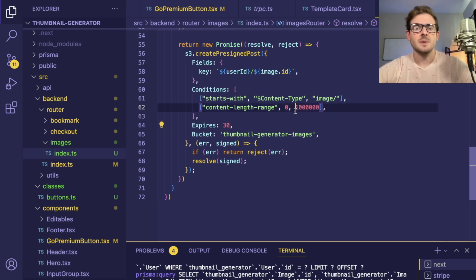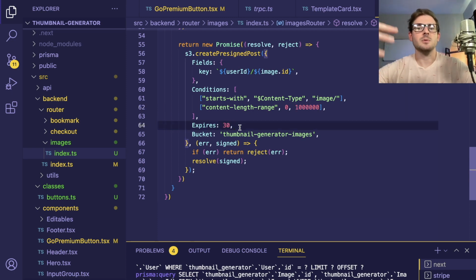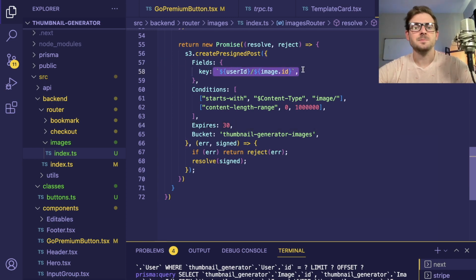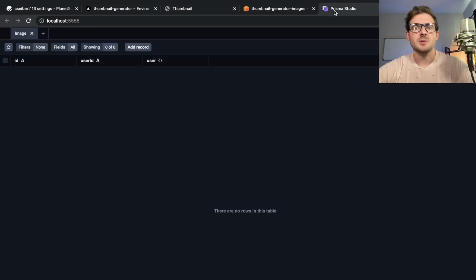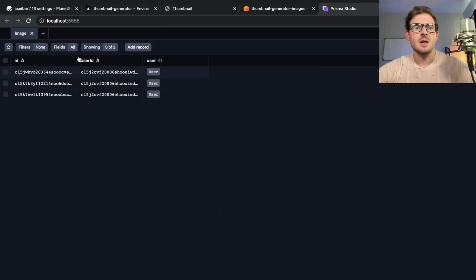I might need to tweak these a little bit, maybe make the images larger, maybe make the expire times larger. But basically, we're giving them a window of opportunity to upload an image to a key that looks like this, right? After you upload these images, I want to show you in Prisma Studio. Let me go back. I have an images table that has right now 3 images. So this is linking the image that was uploaded to the user who uploaded it. And I have a Prisma schema set up for that.